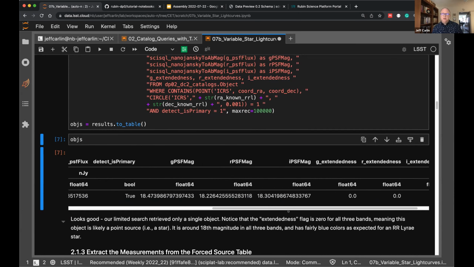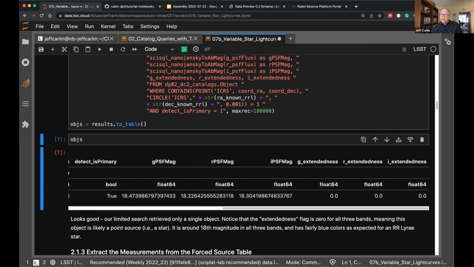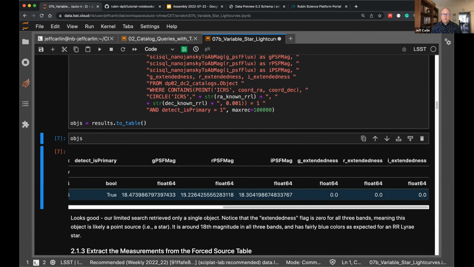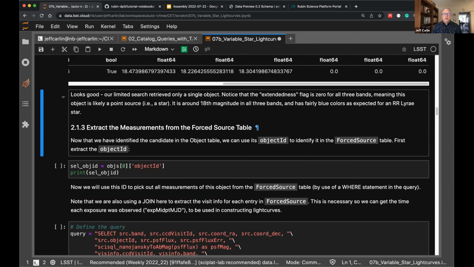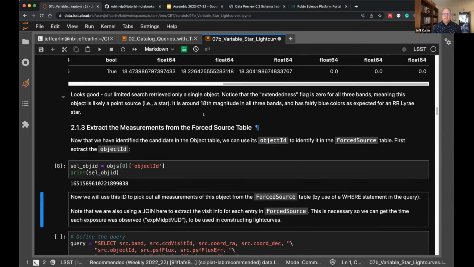You can see you get its g, r, i magnitudes and many other things. We also note here that this extendedness flag is zero for all of the three bands that we extracted. So it's most likely not extended, zero for false. So yay, it's a star. It's around 18th magnitude.